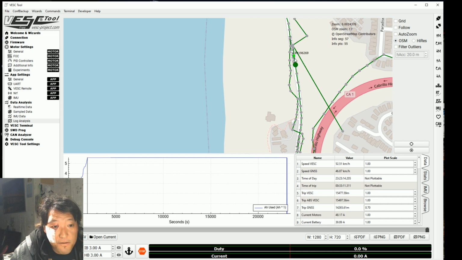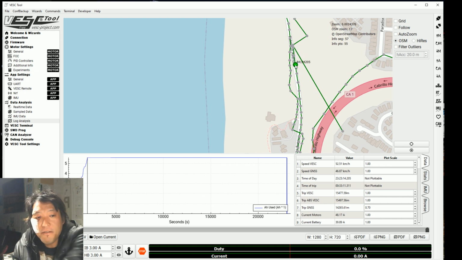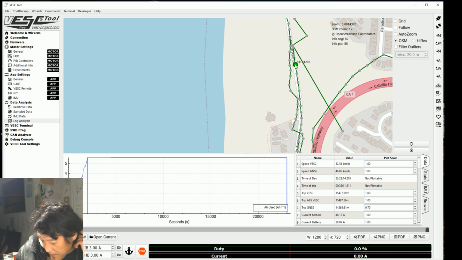But you see, I hit 52.51 kilometers. Okay, 52.51. So I haven't gone faster than 25 miles per hour, and suddenly I'm going 10 kilometers faster. I've been going around 40 kilometers, and suddenly I'm going 52 kilometers. And that's what really killed me, which is 32.3 miles per hour.